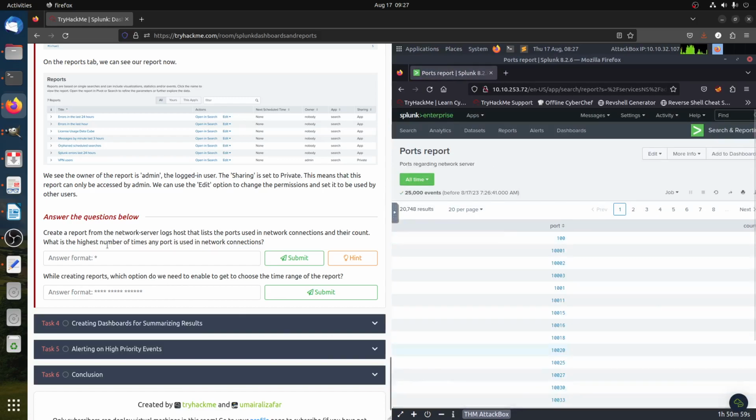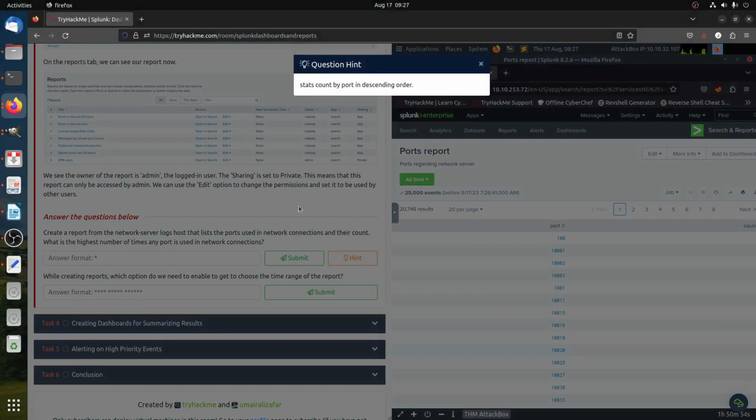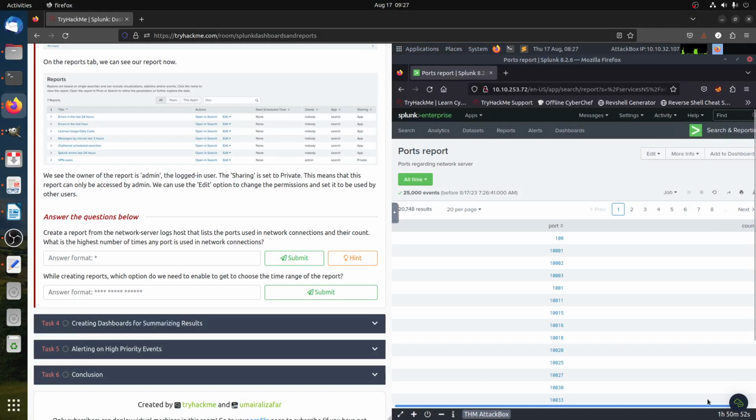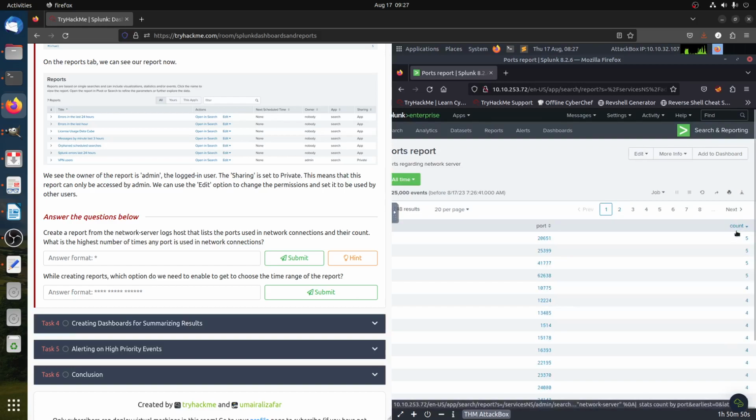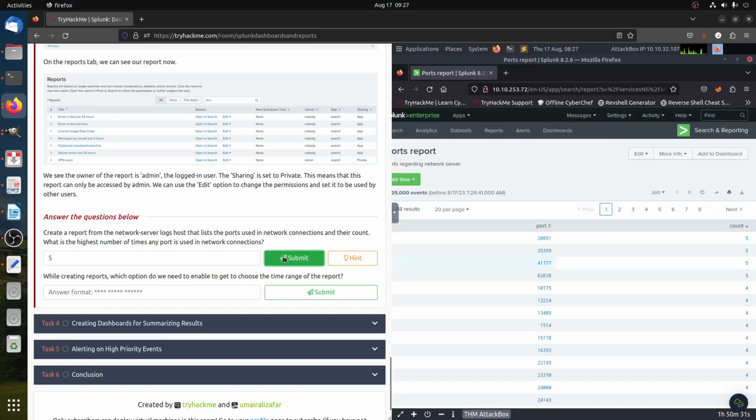It said the highest number of times any port is used, so we can sort in descending order. So we can just go here. Any port is used in the network. You can see the maximum count is 5. So we have these ports, and whatever the maximum port being used, you can see is number 5. So that's the highest any port has gone, number 5.